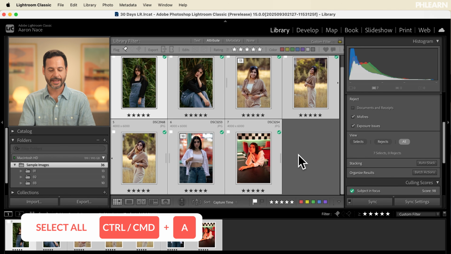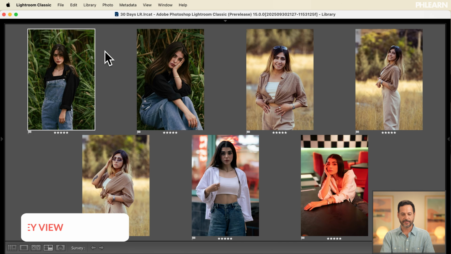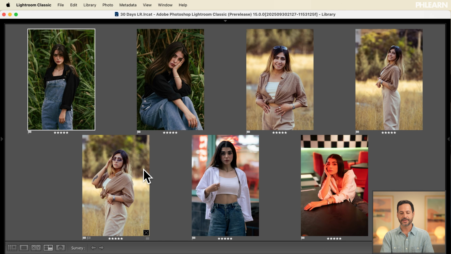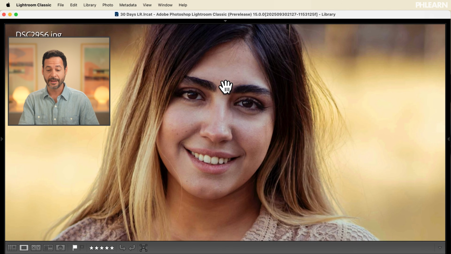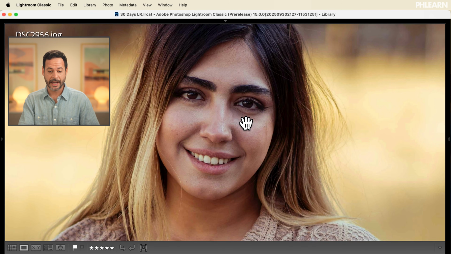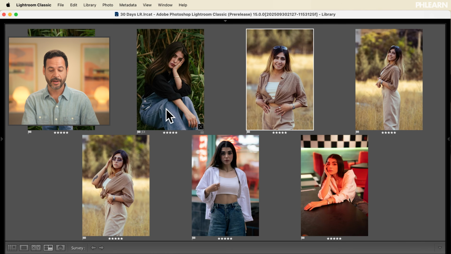Let's hit Control or Command A, hit N, and then hit Shift Tab. From 3 different photo shoots, I've chosen my best images in very little time. I know my subjects are in focus. I don't even have to check their focus, but I can double click and check. Yeah, she's totally in focus. All good. So I know they're going to be in focus. I know that their eyes are going to be open. I know their eyes are going to be in focus. All that stuff was done automatically.